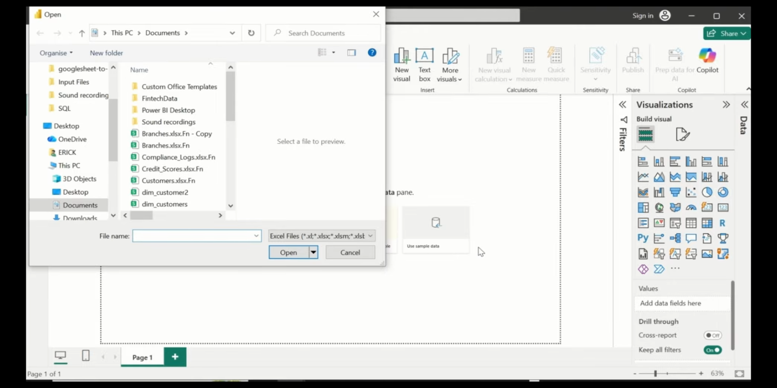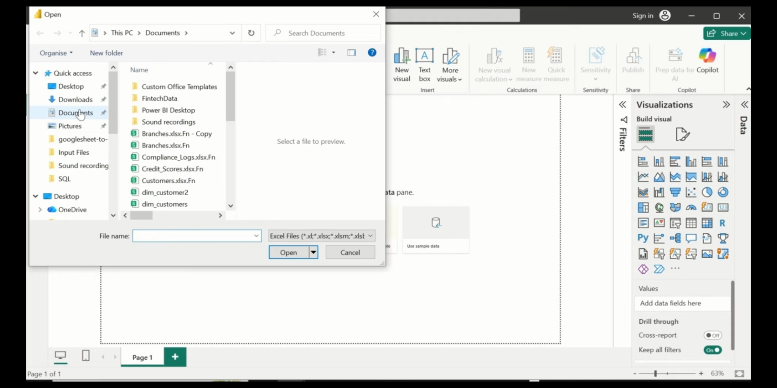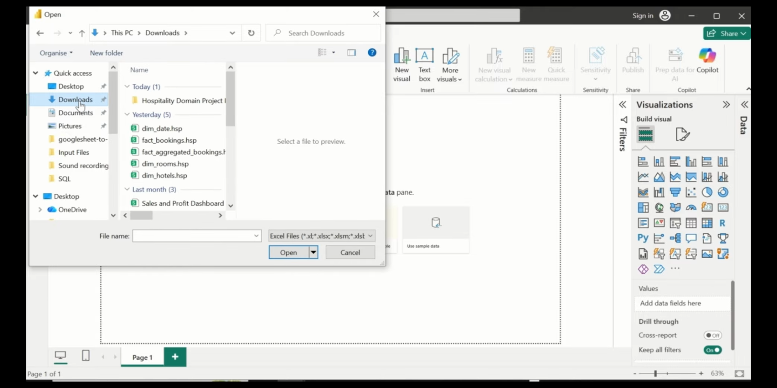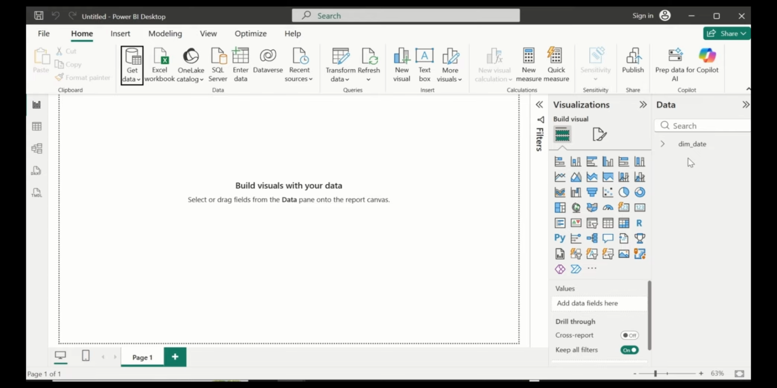After clicking on that, now we will select the tables. So we'll start with the first. My tables, I think I put them under downloads. Yeah. So we can start with this one, dim date. You just click on it, and then you come to open. So our dim date table has arrived successfully into Power BI.